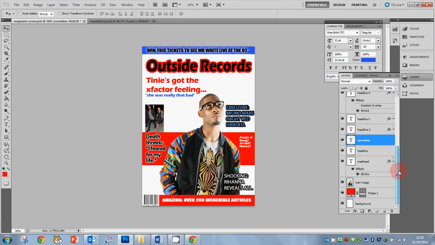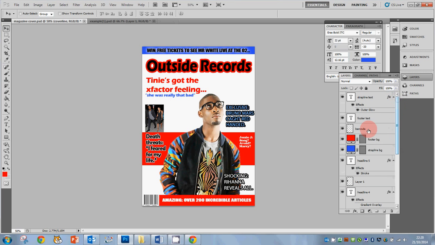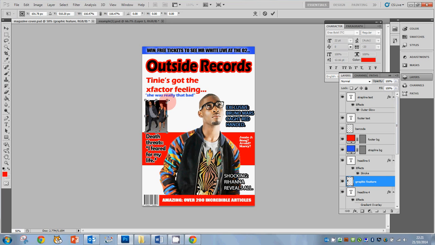and that way then I can make my graphic feature, which again I need to rename, which is going to be here, layer 1. So graphic feature. I can resize that a little bit just to make it stand out a little bit more. Probably about there, and press enter.